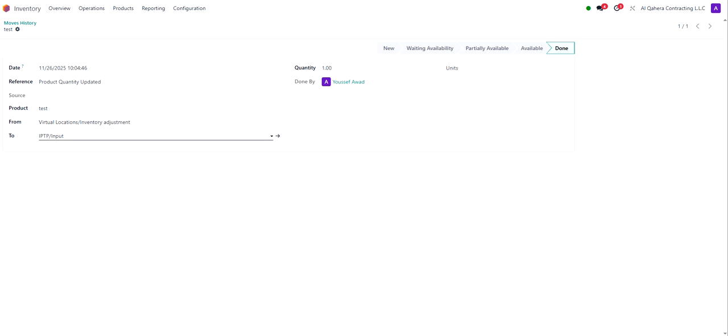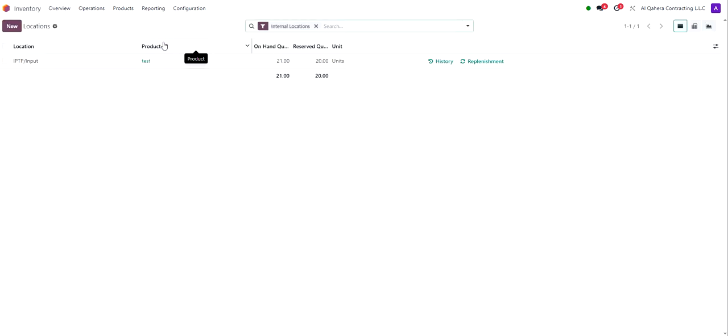Then we have the stock input output Excel report. You can select the start date and end date. If you want a particular product, you can select it. When we say partners, it can be our vendors or our customers. The type of operation can also be selected from here if you want to take the report.